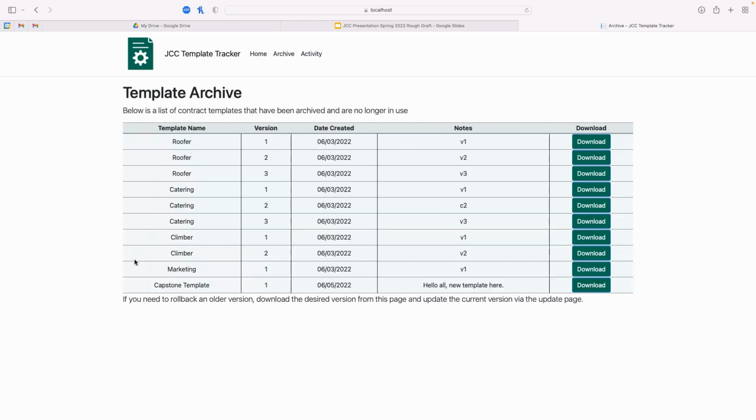So now we are looking at the archive page. The archive right now holds all previous versions of a contract template, including the name, old version, the date created, and any notes if applicable. This page also contains a download button if a user would like to re-download a previous version. And if you need to roll back to an older version, as stated on the page, you can download the desired version from this page and then update the current version via the update page.